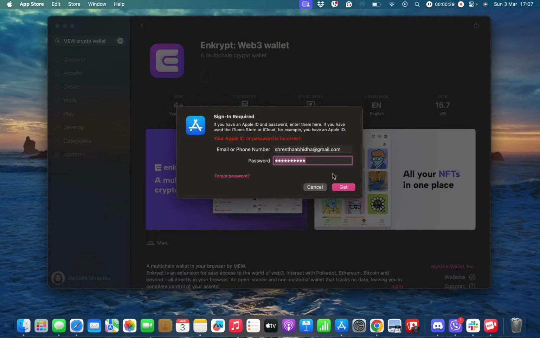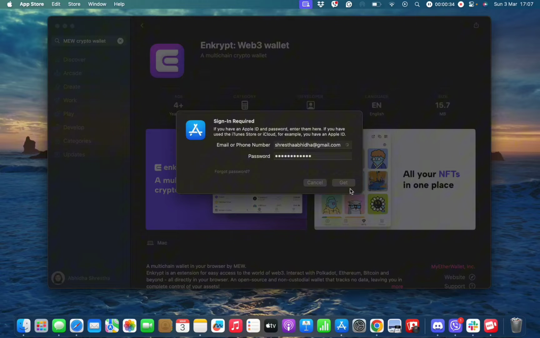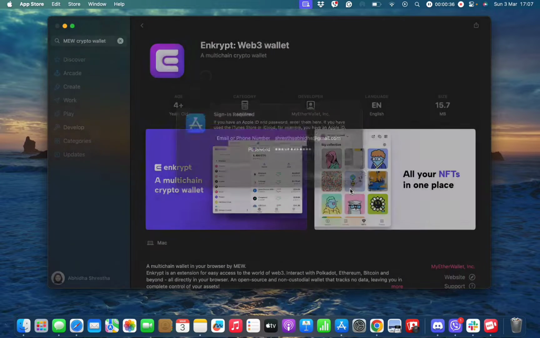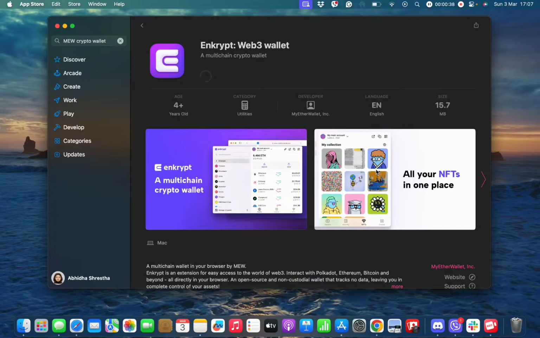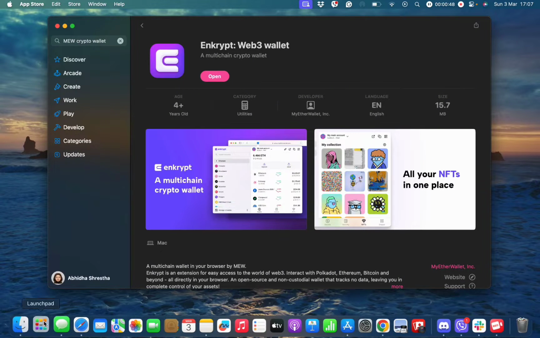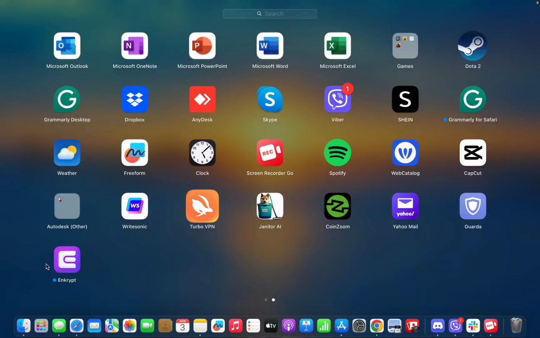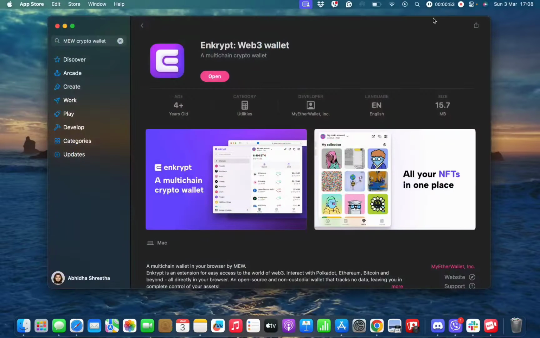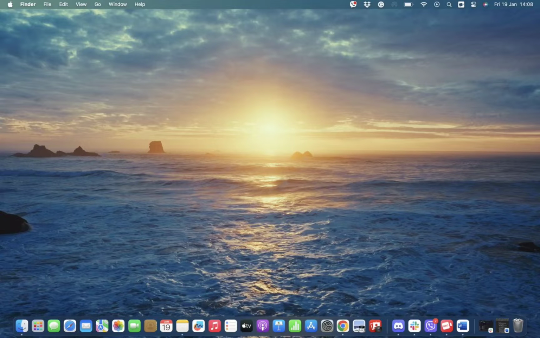So once you are done typing in the password of your Apple ID, you will be all set to download the Enkrypt Web3 Wallet, which is powered by MyEtherWallet. So once the installation gets completed after it is downloaded on your MacBook, you can simply find it in your Launchpad and open the Enkrypt app on your MacBook. So this is how you download MyEtherWallet or the Enkrypt app on your MacBook.